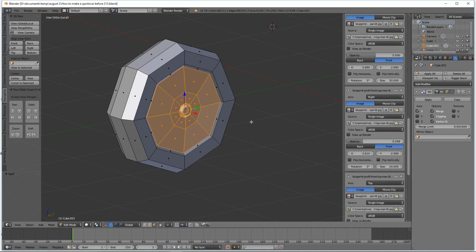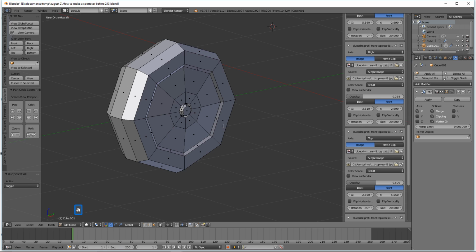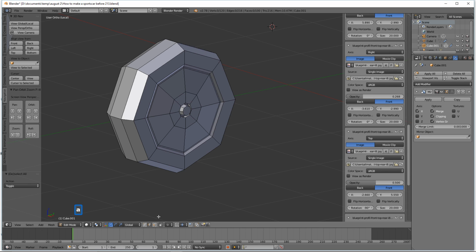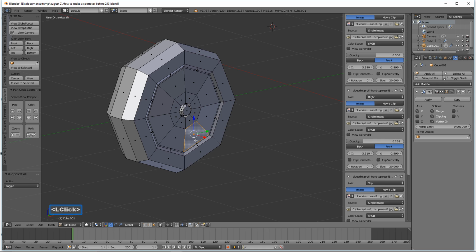Okay, so now with that done, what I'm going to do is press A to deselect. I'm going to hover here. I'm going to hold Control. While holding Control, I'm going to press R to put a loop cut here. I'm going to left click. I'm going to pull to make this loop cut bigger. I'm going to left click right there. Now I'm going to press A to deselect. I'm going to click here. I'm now going to click here for all of these pieces here.